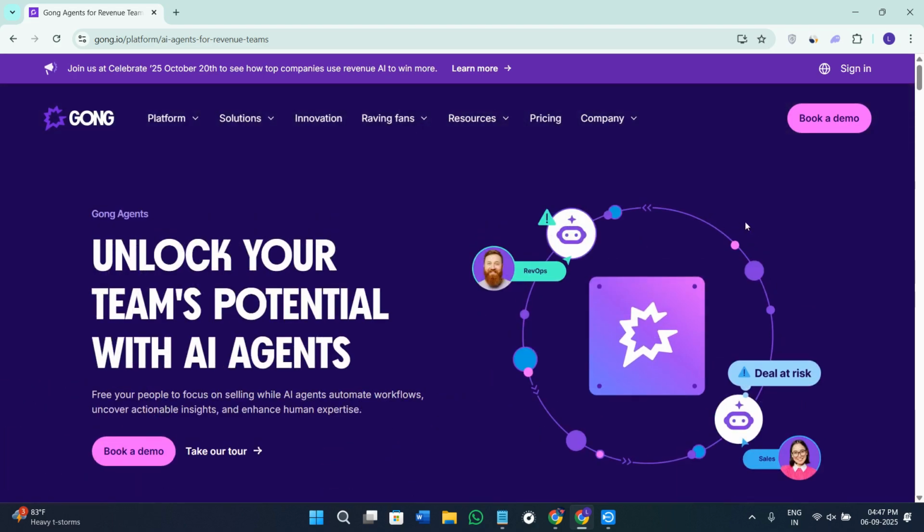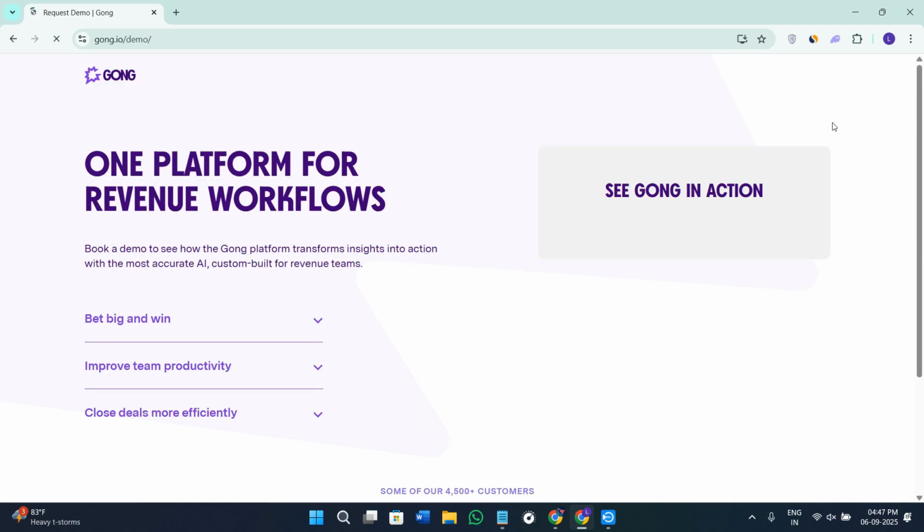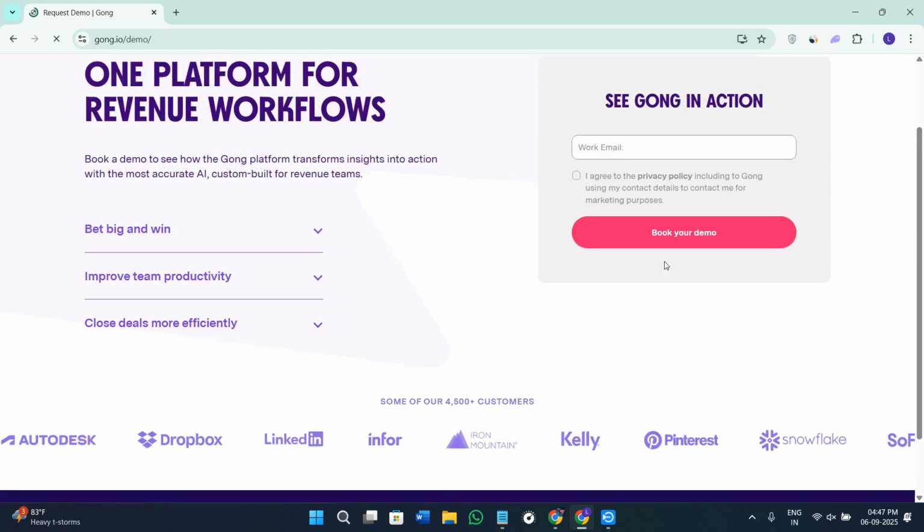So getting started with them is not very straightforward, I would say, because once you come here on their page, you won't be able to see any sign up option. It is because you will have to first of all book a demo with them. So in order to do so, click on the option of book a demo in the top right hand corner of the screen.